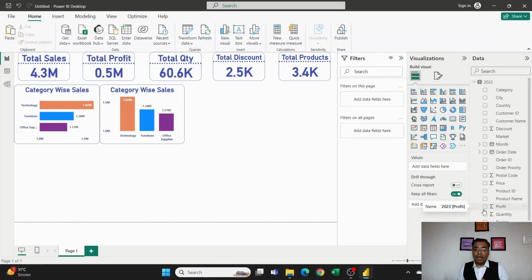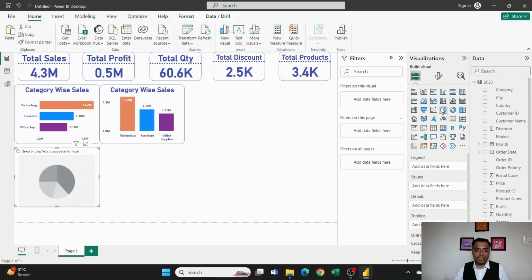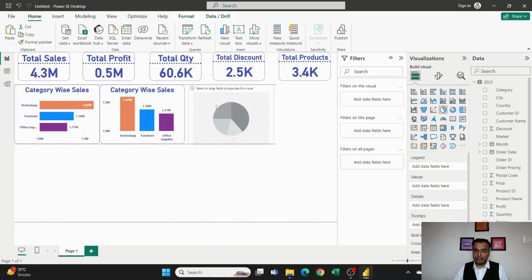Let us understand how to create a pie chart. Friends, pie chart is the most important chart in the entire Power BI ecosystem. So, how to create that? The first thing that we need to do is just click on this pie chart icon. So, my pie chart will be created like this.